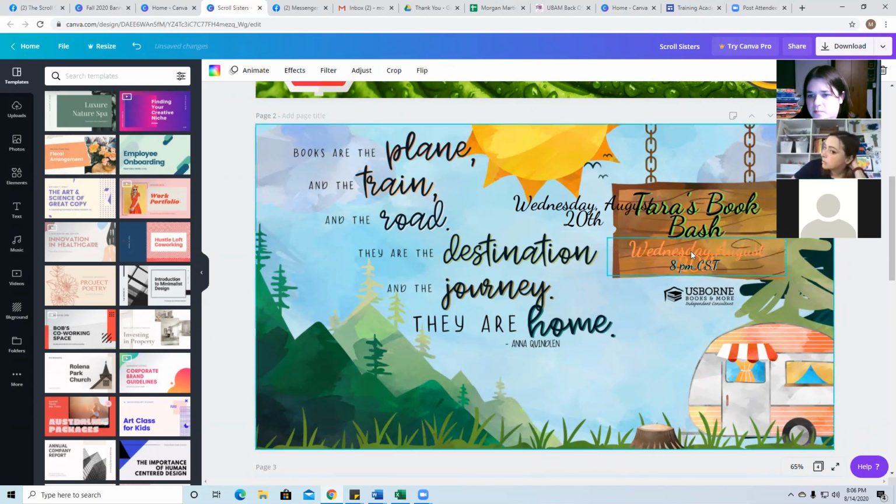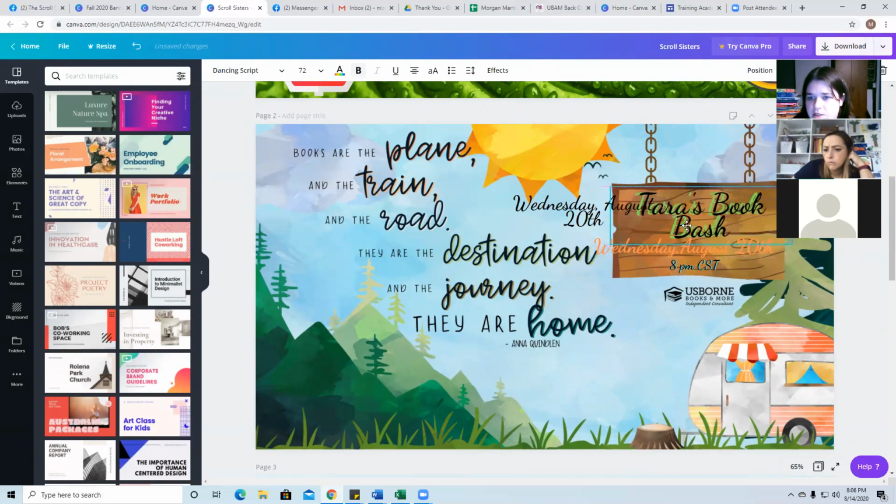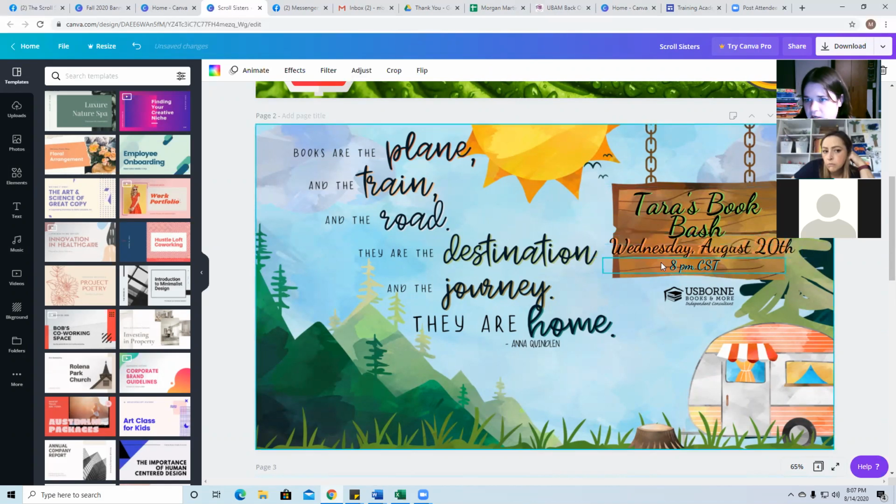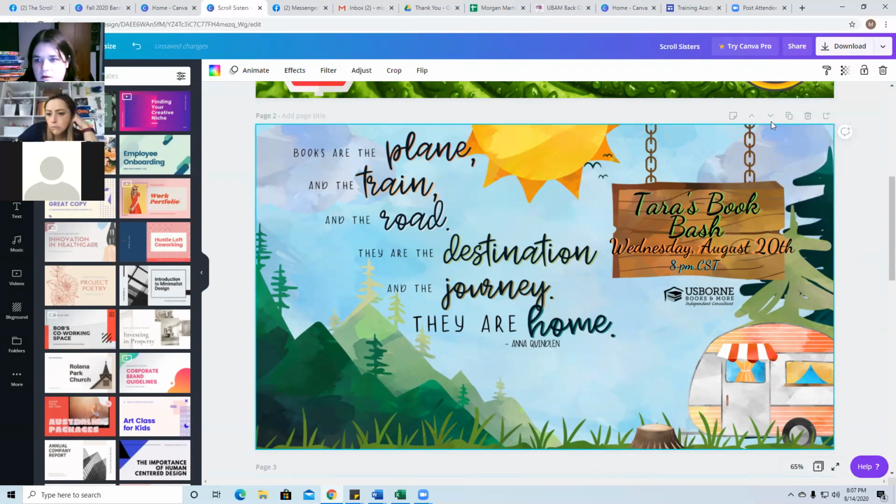And then you kind of have to play around with it a little bit. A lot of it is just playing around with it, trying to see what you can do, what you can't do, what will work and what won't. There's really no right or wrong way to use Canva. That's just kind of how it is set up. So there's how you can edit them.